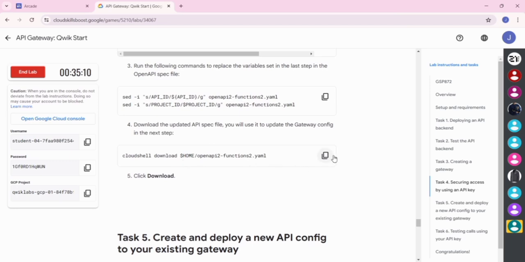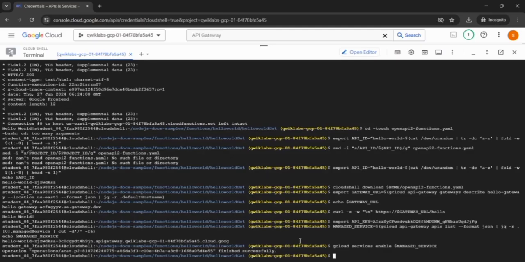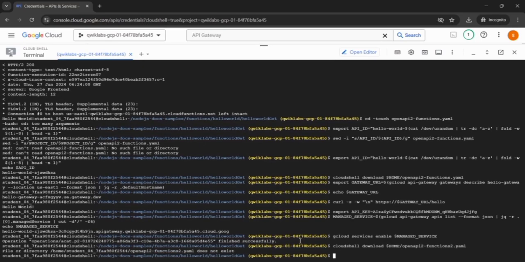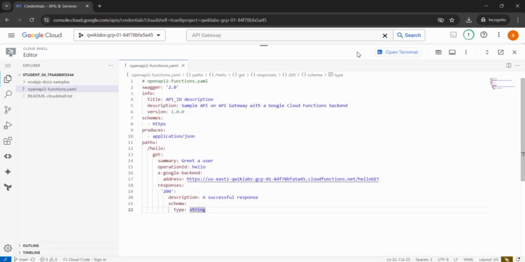For downloading this file, just copy the fourth command from here, go to the Cloud Shell, paste it, then press enter. The file does not exist, so we have to create it. For the creation, just click on the open editor at the top.